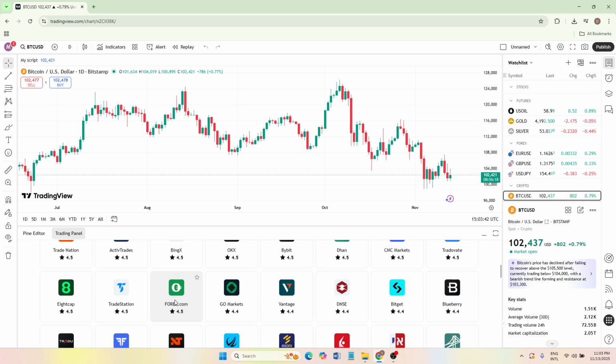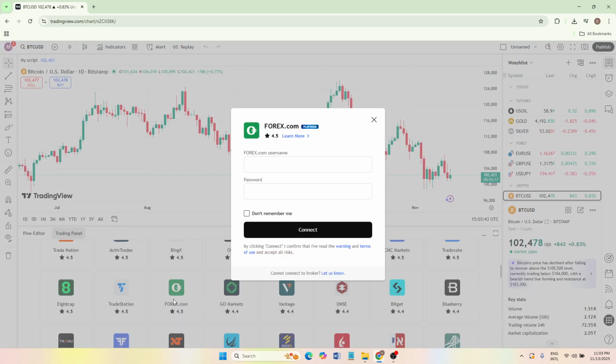Once you have the list of brokers, scroll through the options until you locate forex.com, among others. Selecting this broker will help populate the necessary fields to proceed with the connection. Before continuing, make sure you have your forex.com account details handy. Click on forex.com and be prepared to enter your credentials.